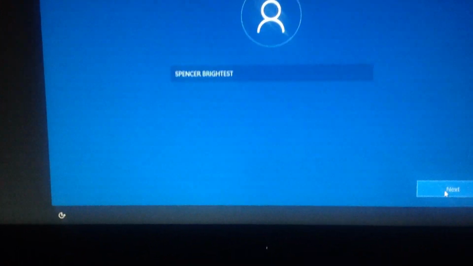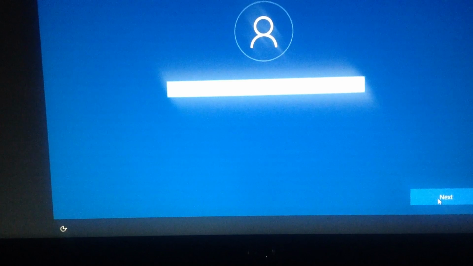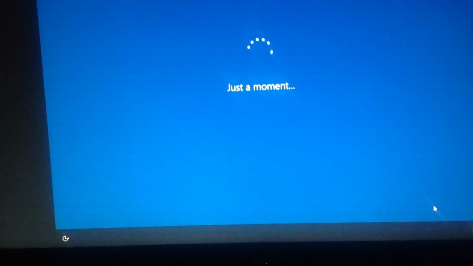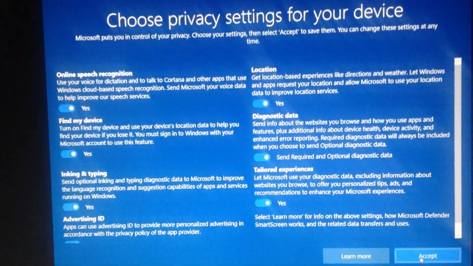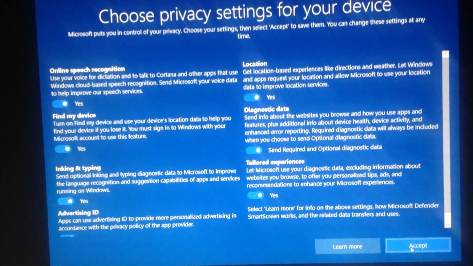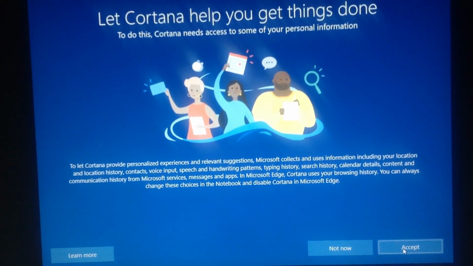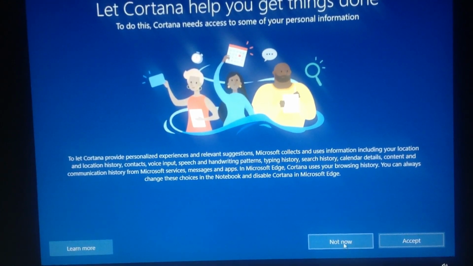I click on next. If you want to add a password, you can, but I will not add any password for this video. I click on next and continue the process. I will accept all of Windows 10's privacy settings. For Cortana, I will deactivate it, not now.